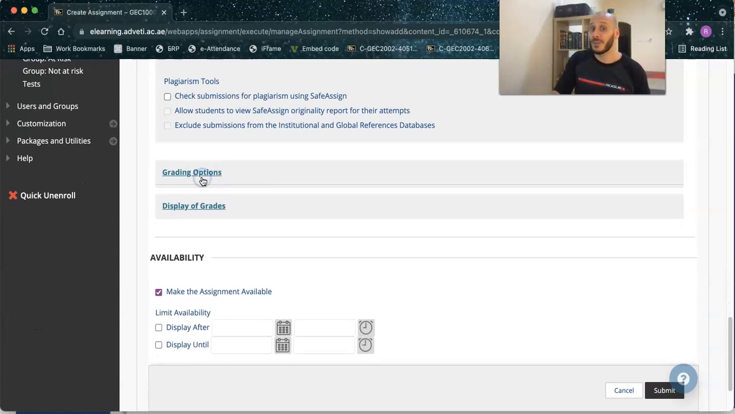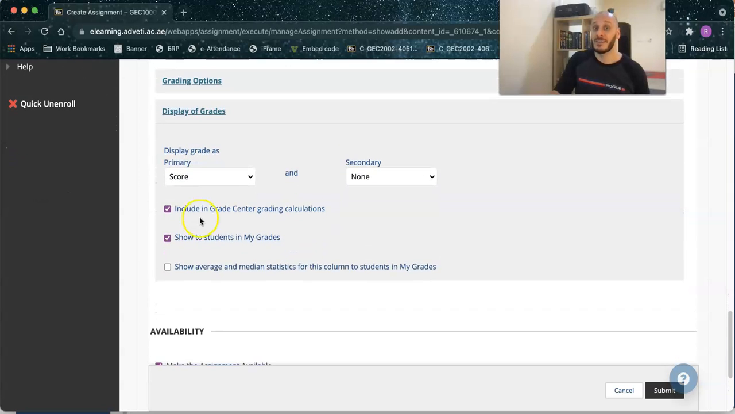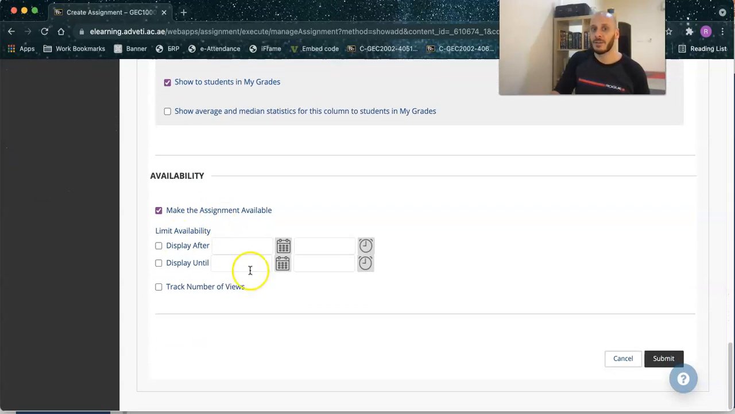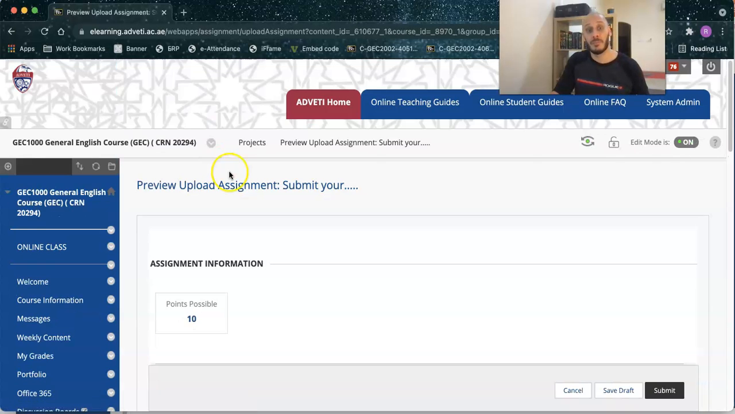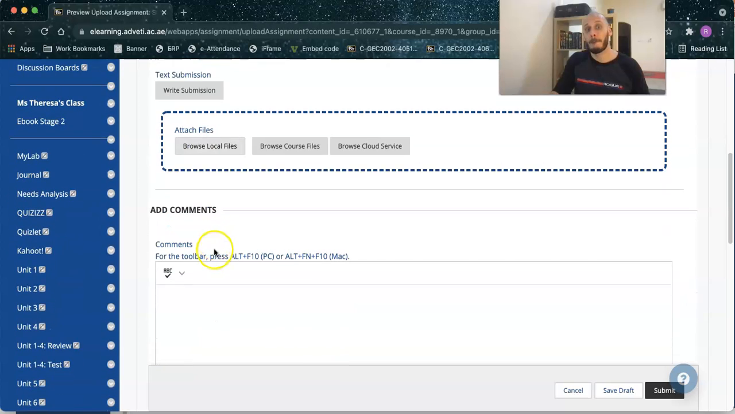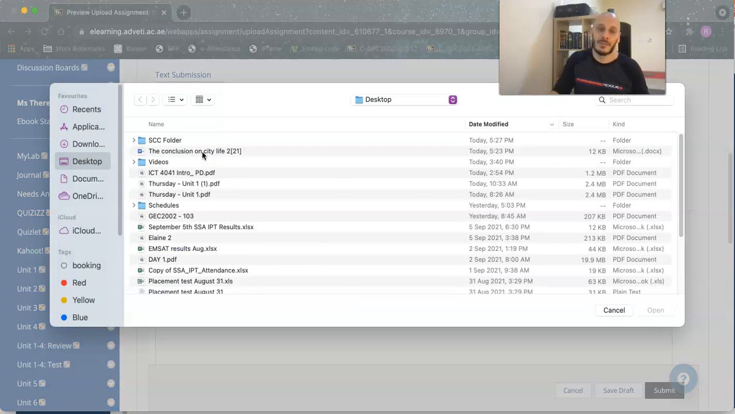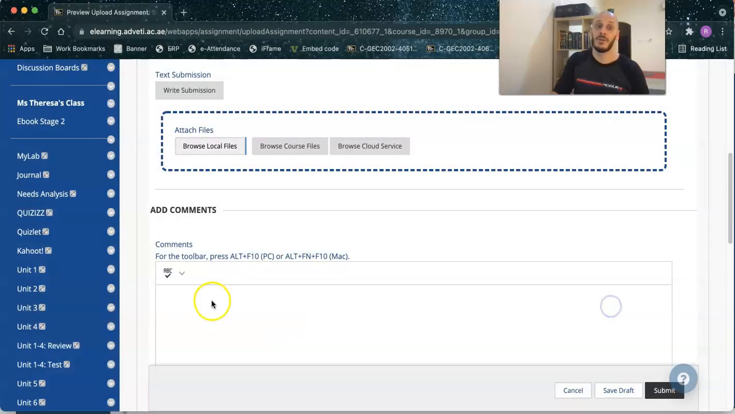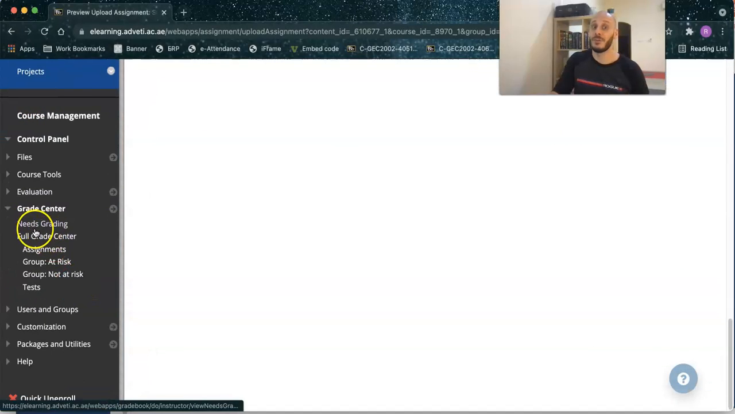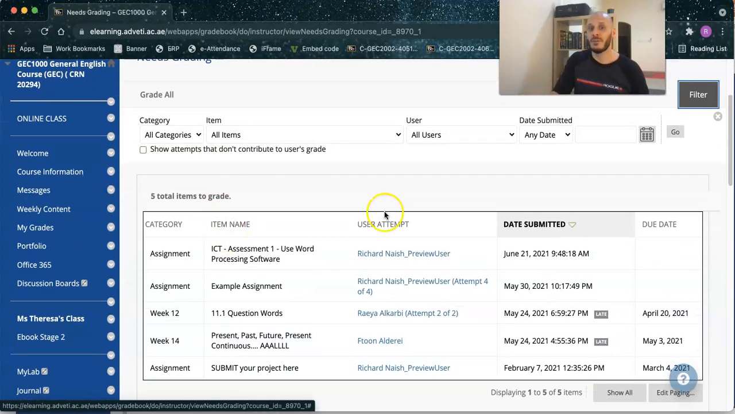Grading options, don't touch anything. Display of grades, no need to touch anything. All of these, no need to touch. Submit, and now the student will have the assignment for 10 points. Browse local files, they add the Word document, and the process begins. After they submit, you check needs grading, you open the project, whichever one it is. Ignore this stuff that I haven't marked from last year. And that's the way it works.